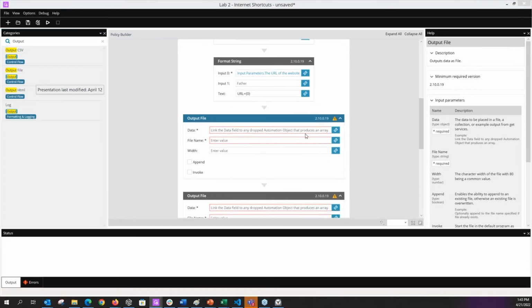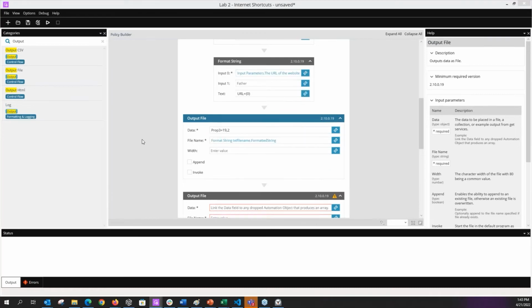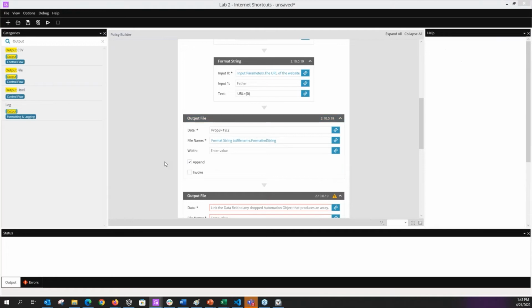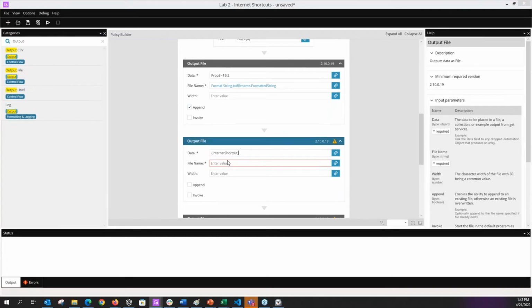All right, so first things first, I'm going to just copy and paste. Okay, and then we're going to link in the format string on the txt file name. Again, that's why it's important to rename some of these, because if you have multiples, it's hard to figure out which one is which. Formatted string. Okay, and then you can append, go down. And what we want is internet shortcut, like that.